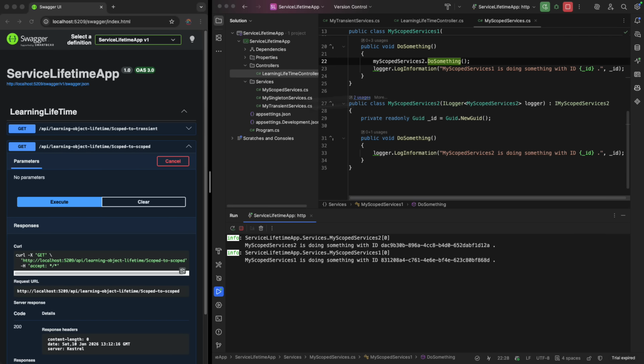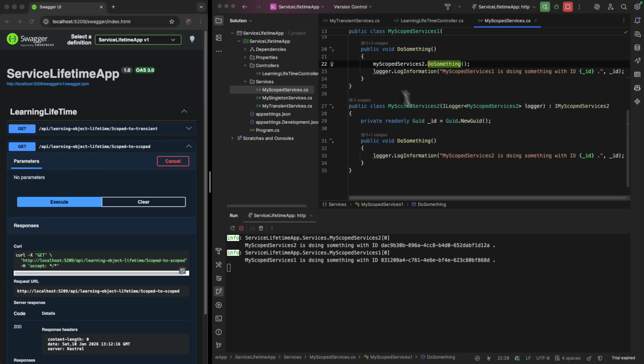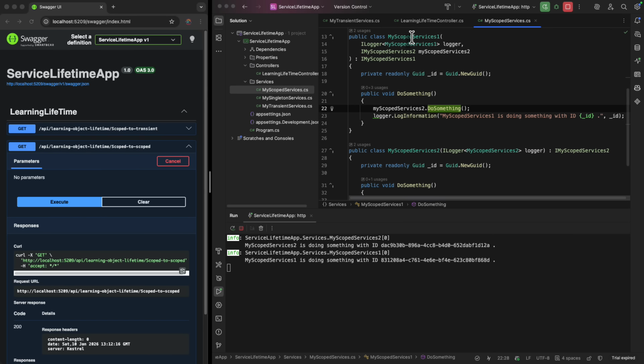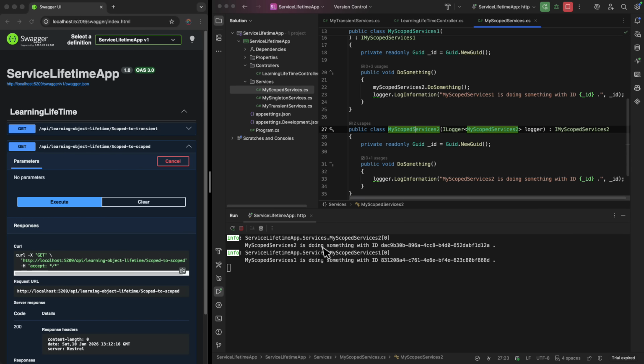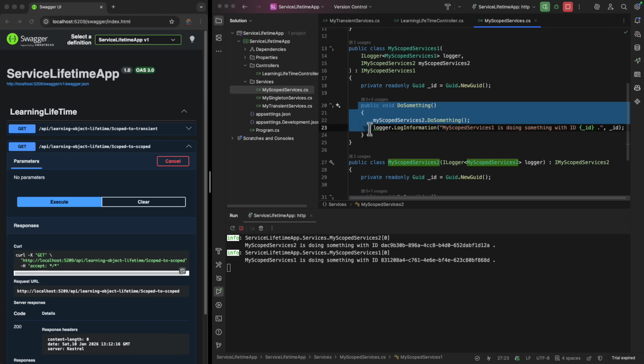So remember that if I go to this scoped service, over here I'm creating the instance of my scoped service 1 and I'm also creating the instance of my scoped service 2. So this ID is coming from this method, this my scoped service 2, and this first one is coming from this method, which is my scoped service 1 to something method.